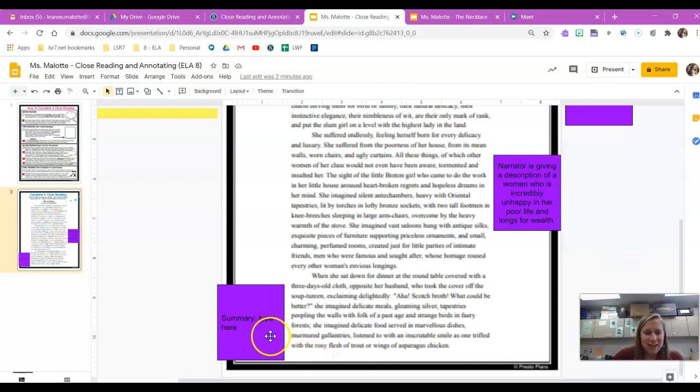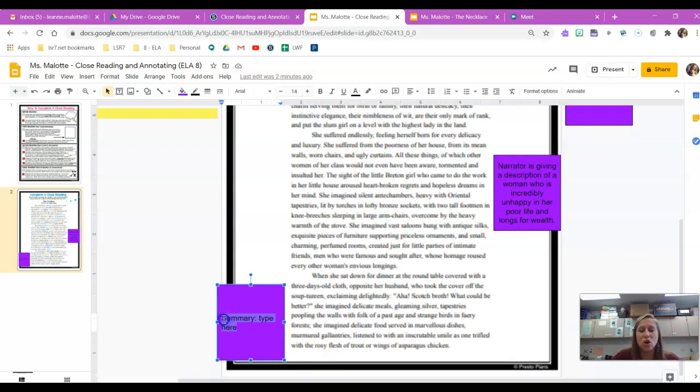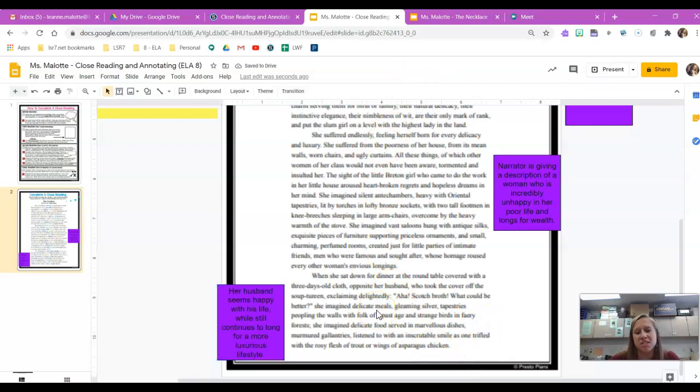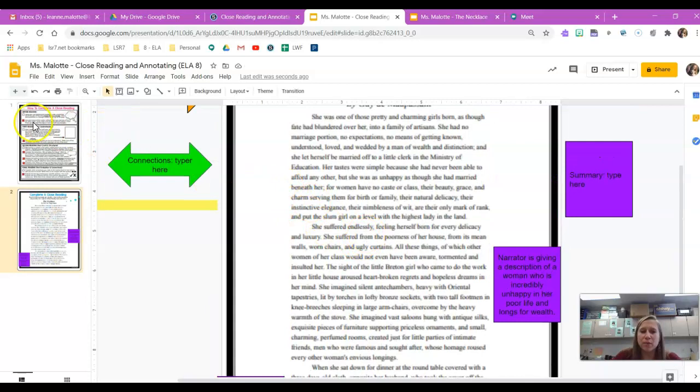So again, here her husband is so delighted. He seems happy with his life while she continues to long for a more luxurious lifestyle. Okay, so that's that same kind of thing, but now we know her husband's perfectly happy, but she seems to not be. All right, so that's how we would start with that.